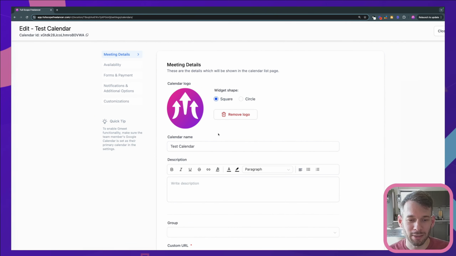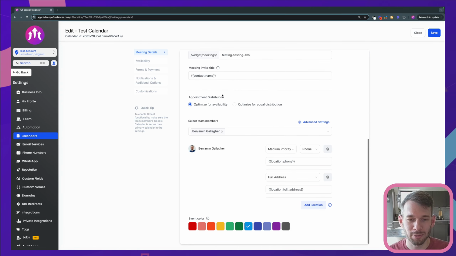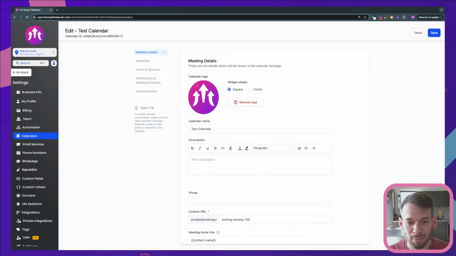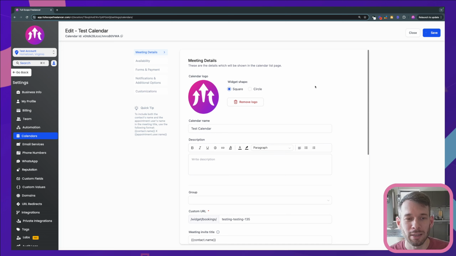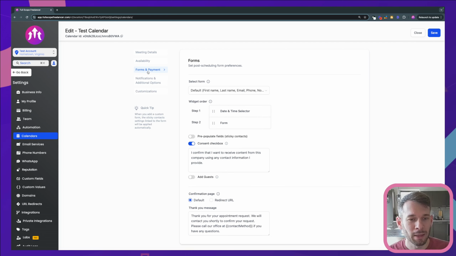And of course, things like the calendar name, the description of the calendar, all of that stuff is probably wise to include so people know what it is they're booking in the first place. I'm just going to leave the logo here because that's really the only custom option available on this first page. So let's hit save, and that will move us along to the next page. This is simply availability. We're going to skip this and move over to forms and payment.